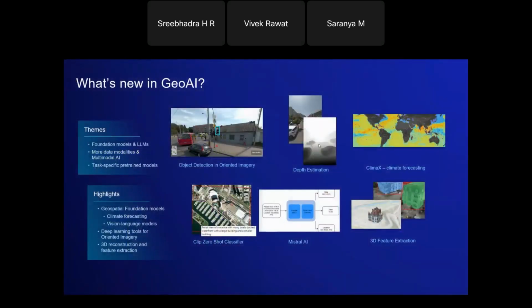And what's new in GIS? Apart from this TextSAM, what are the tools and functionalities in the latest version of ArcGIS?